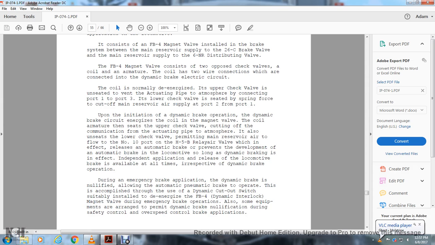Upon initiation of the dynamic brake operation, the dynamic brake circuit energizes the coil of the magnet valve. The coil armature seats the upper check valve, cutting off the communication of the actuating pipe with the atmosphere. It also unseats the lower check valve, permitting the main reserve air to flow through the number 10 port to the H5B relay air valve, in which the effect of the release automatic brake valve prevents the development of the automatic brake in the locomotive so long as the dynamic brake is in effect.